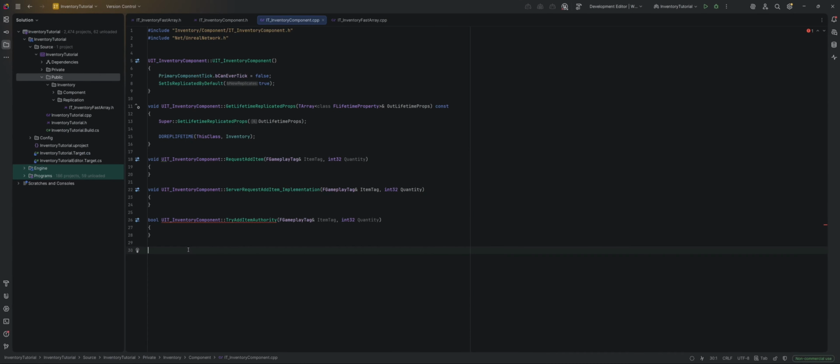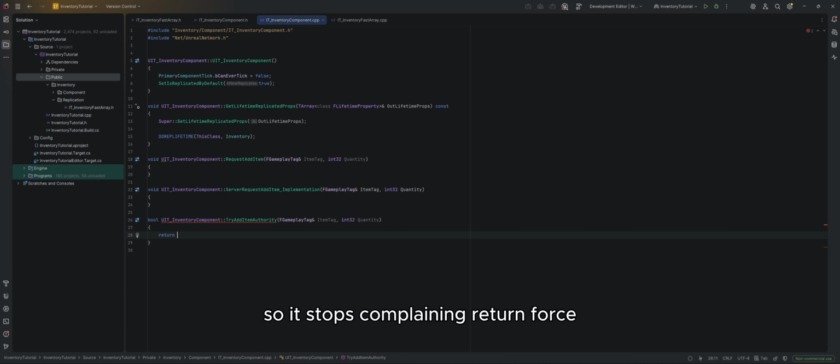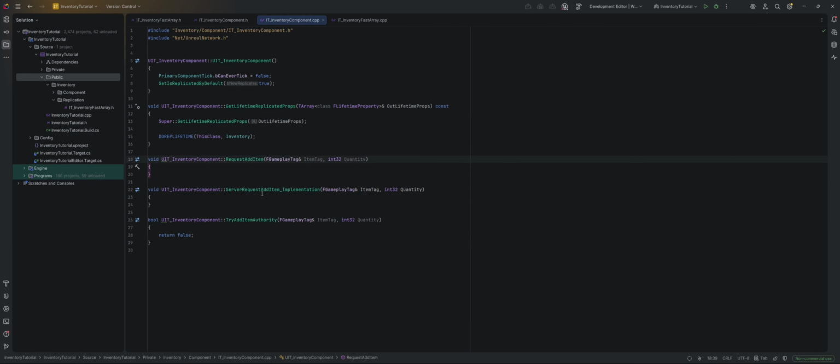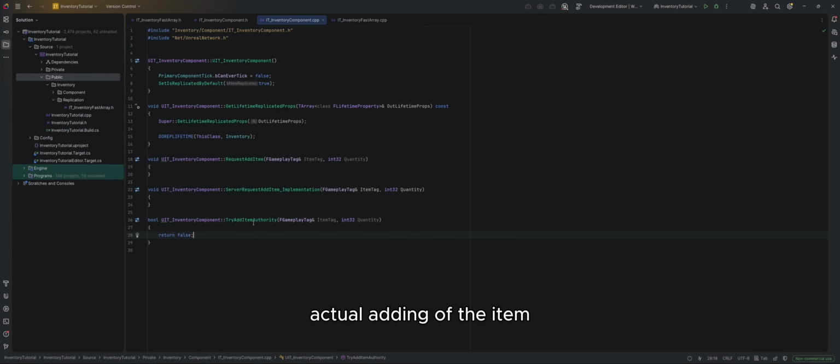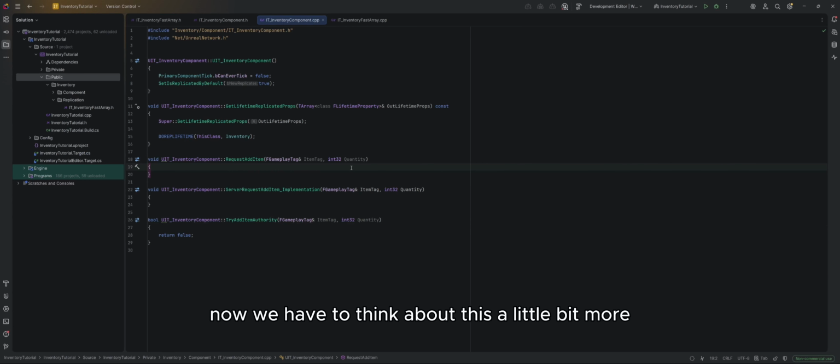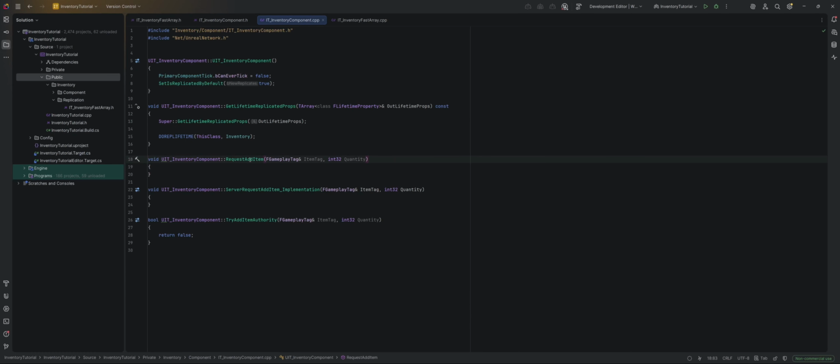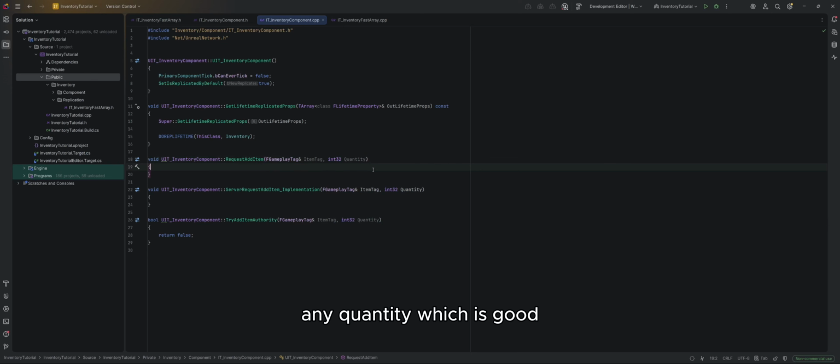There we go. And let's do return here, so it stops complaining, return false. There we go. So now we have a request, we have a server that will call the actual adding of the item. Now we have to think about this a little bit more.